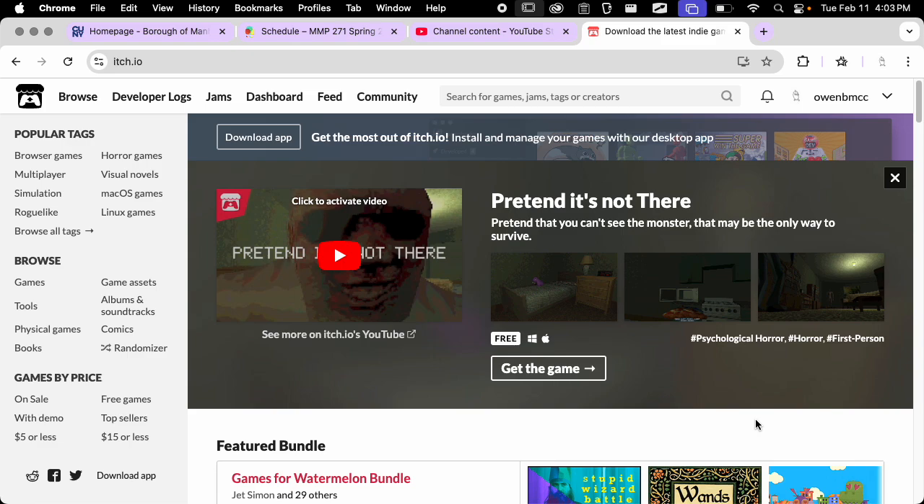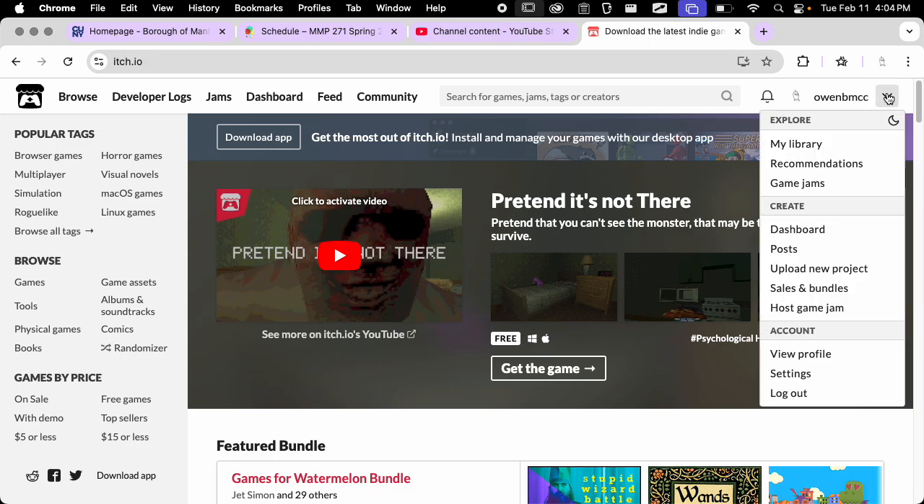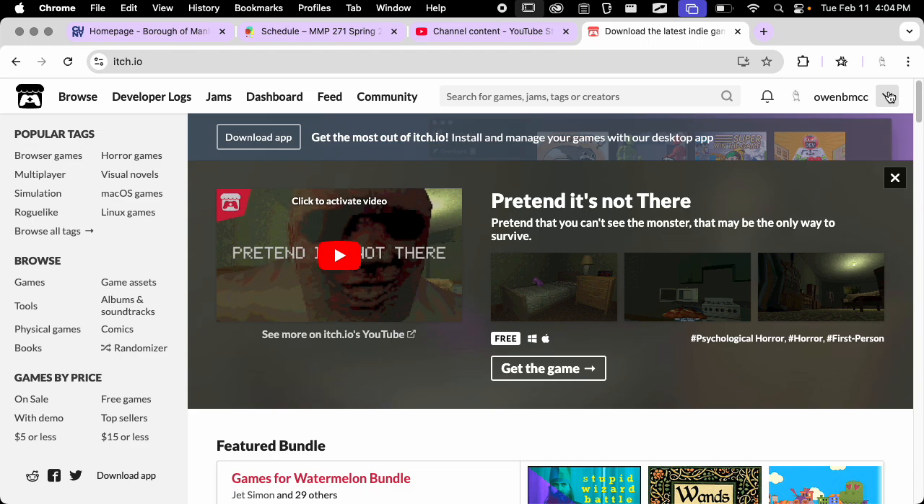You'll have to make an account on itch.io. This is pretty easy to do. It's just like any other web service that you would use. Once you make an account, you'll need to use your email, obviously. You can use whatever email you prefer for that.